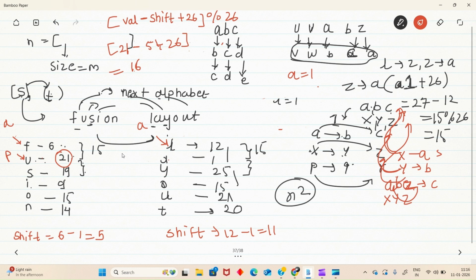Now for this, here it is A, right? For A, we'll do the same. Value is 1, 1 minus 11 plus 26, because the shift is 11 for this one. So it is minus 10 plus 26, percent 26, it is 16. So the value is 16, 16 is P. So the string which we will form using this or using this will be the same. So we can say we have this pair.